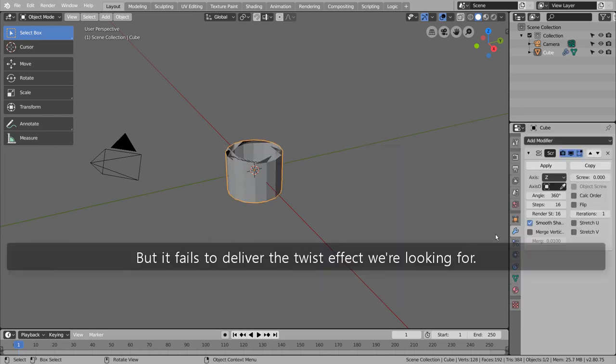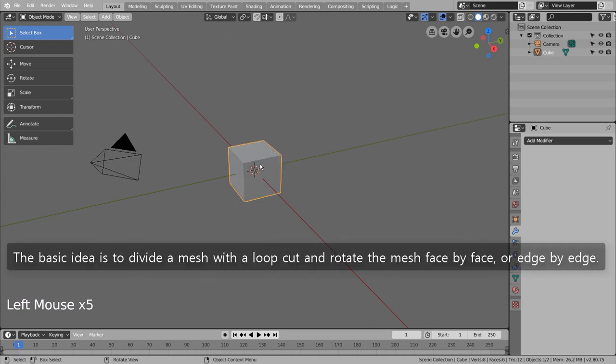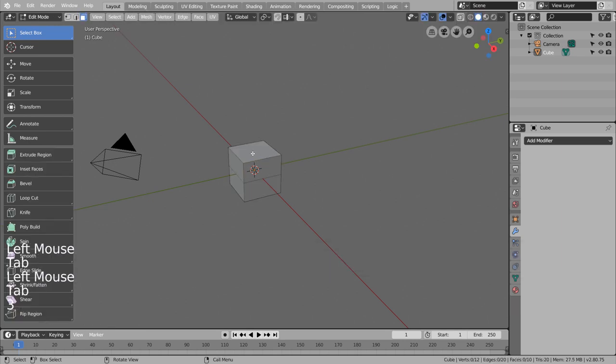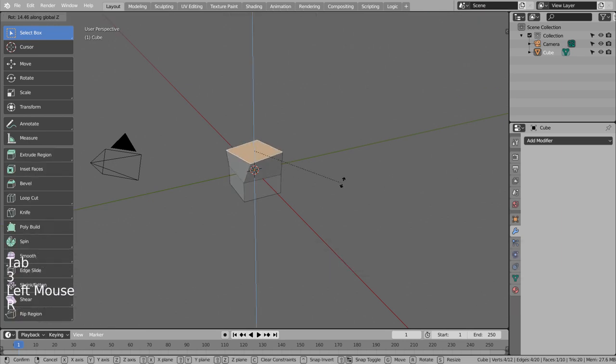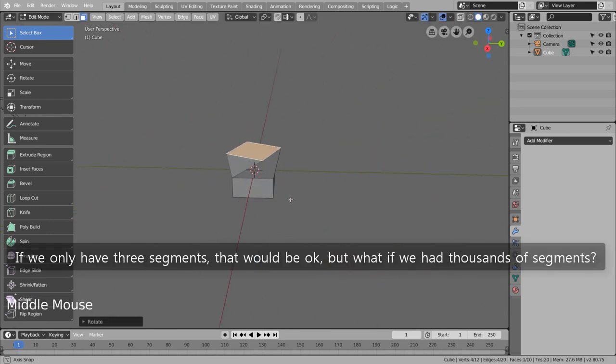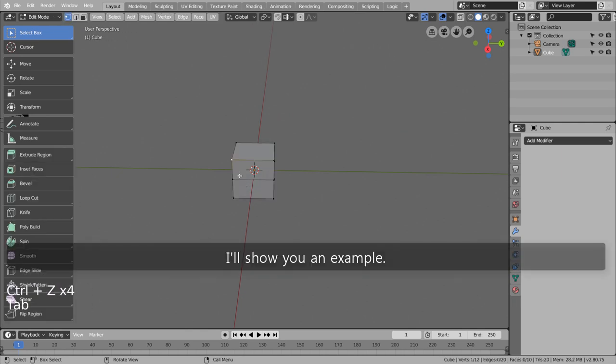But it fails to deliver the twist effect we're looking for. The basic idea is to divide a mesh with a loop cut and rotate the mesh face by face, or edge by edge. If we only have 3 segments, that would be okay, but what if we had thousands of segments? I'll show you an example.